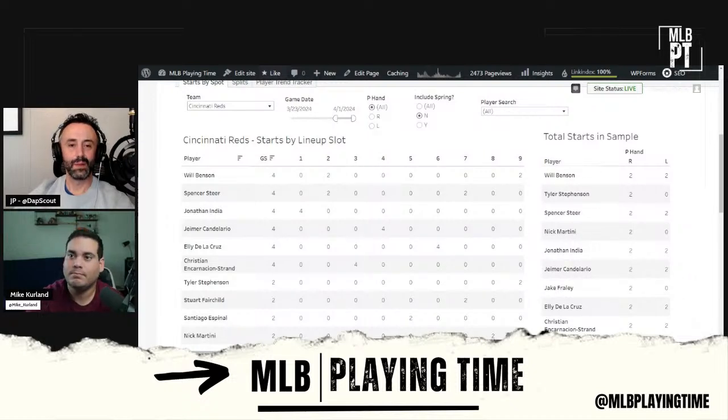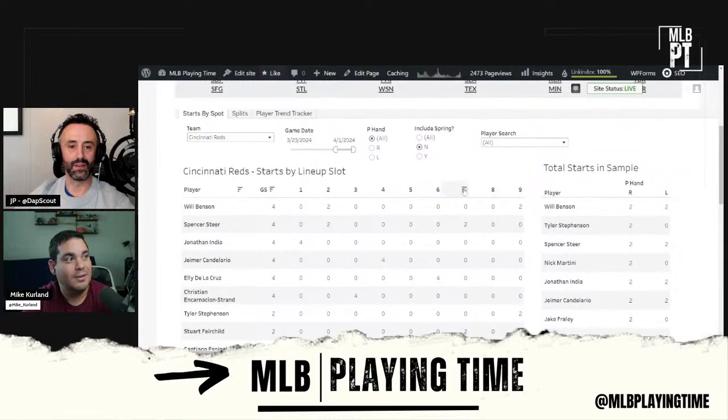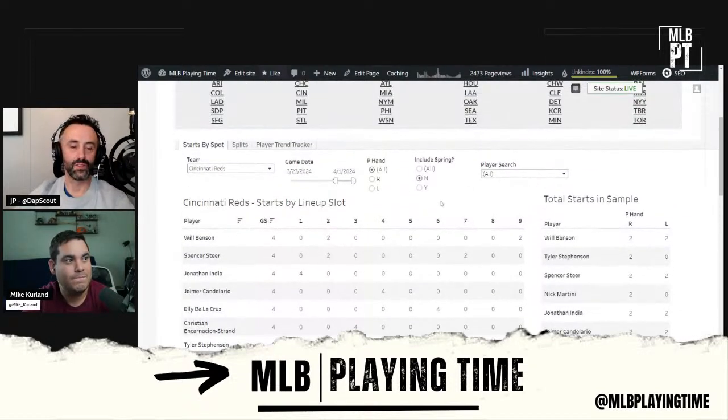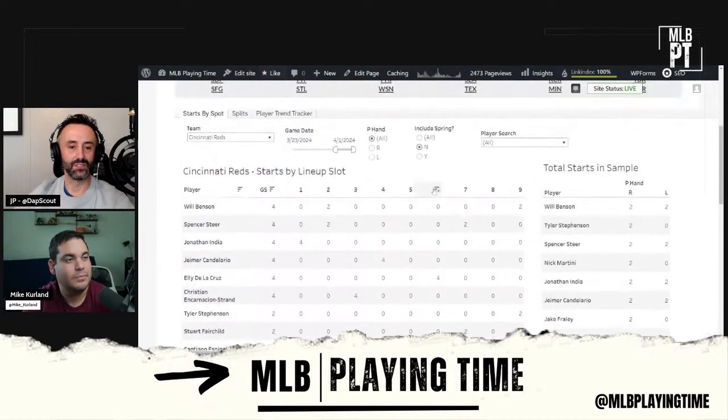Is there anything else that people need to be aware of with this tool that you're showing us right now that can help them say, okay, I see these 2 guys have split the 2 and 3 hole. Is there anything that they should be clicking? Any other piece of this tool that they need to be aware of?